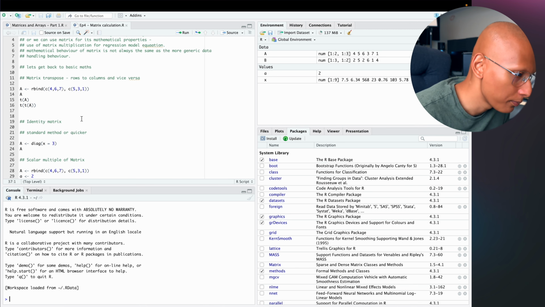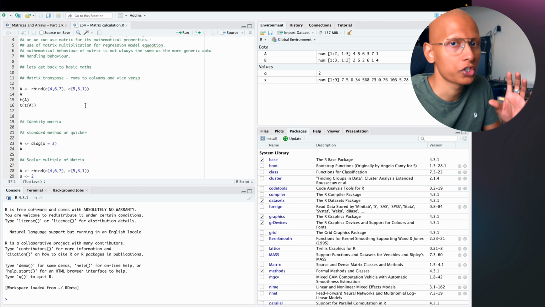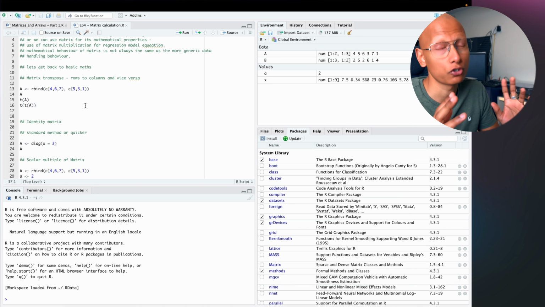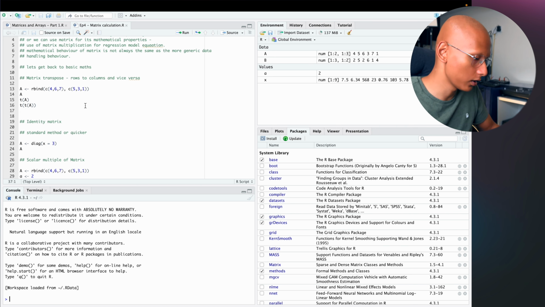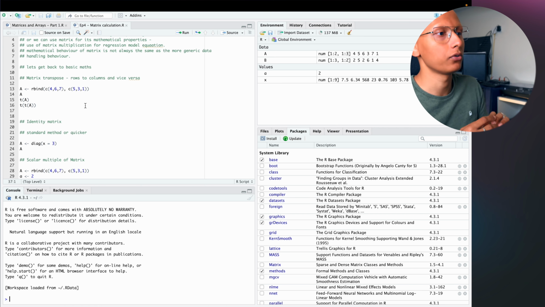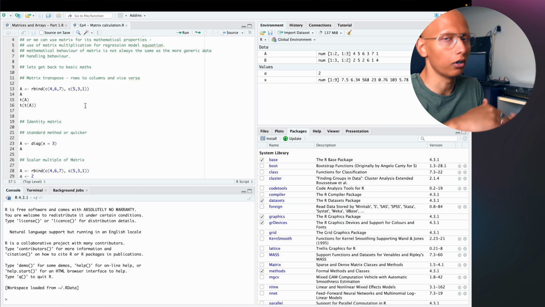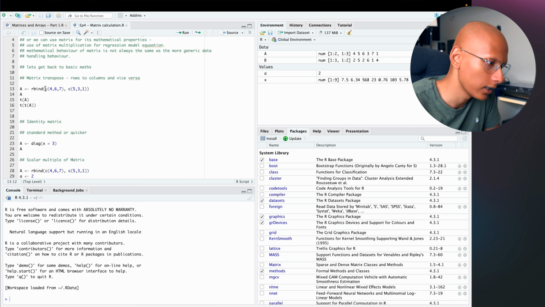So let's talk about matrix transpose. What we mean by matrix transpose is basically, let's say you have a 2 by 1 matrix, you have 2 rows and 1 column. The transpose of that 2 by 1 matrix would be a 1 by 2 matrix. So basically what you do is you change the columns into rows, or the rows into columns. The interchange of that is called a transpose matrix. So let's see an example.